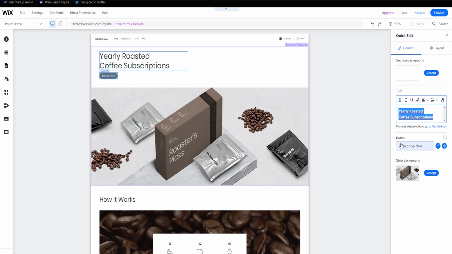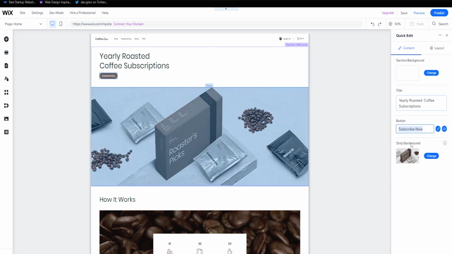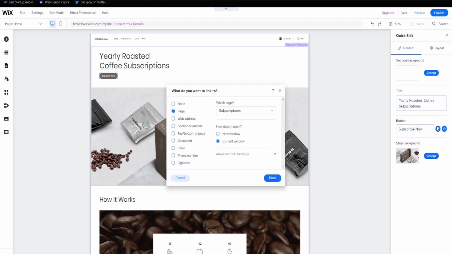You also have the settings for the button right here. So the button that we have here, if we wanted to change what that button says, perhaps shop now or buy now or purchase now, you can change it to whatever you want to. And you can also change where this button is linking to. Basically, where people will be taken to once they click the button. So if we wanted to change that, we can just click on the link icon here. And we can see that we have a bunch of different options.